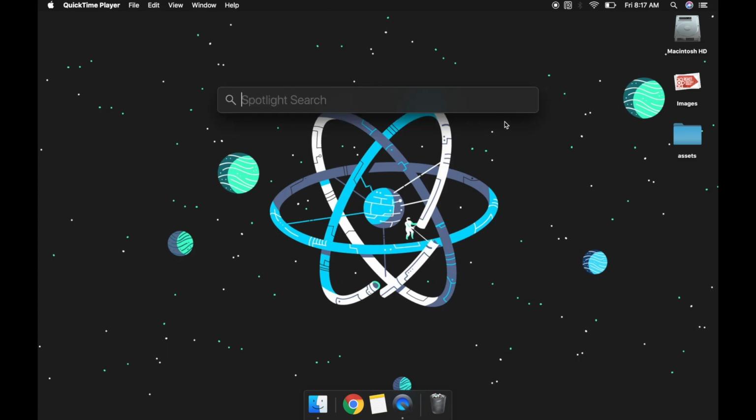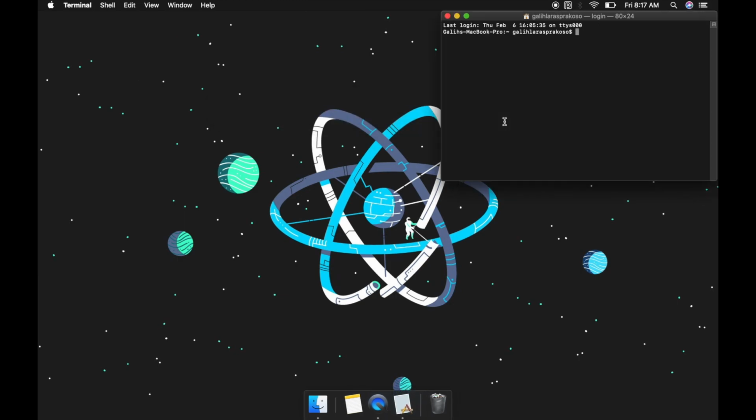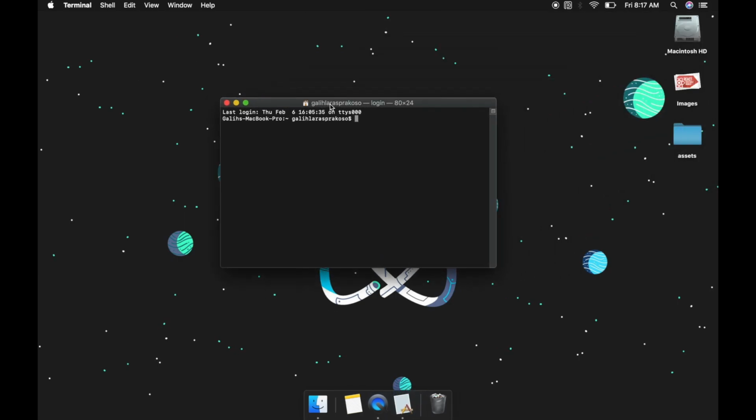Okay, just open the terminal and go to your project folder. And then create new React project. I prefer using yarn. So the command will be like this. And then the name of the project.